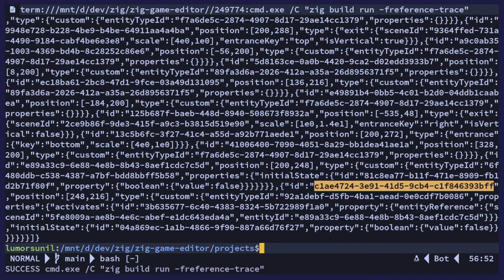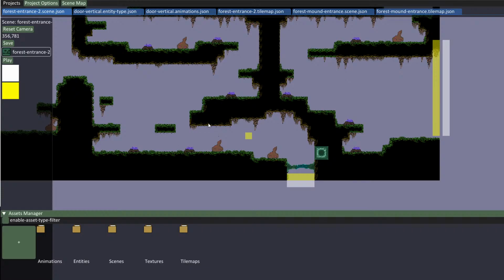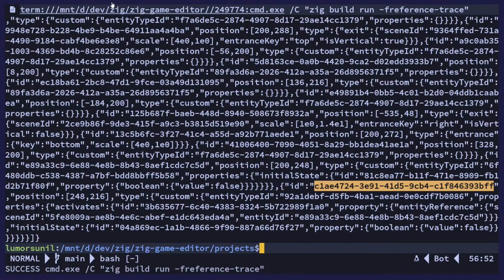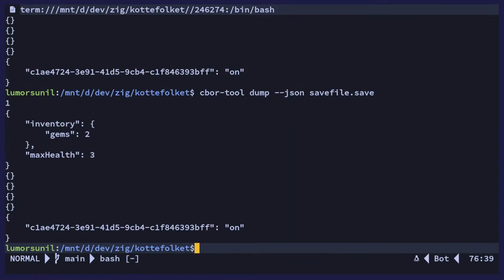But now the toggle should be on. So what happens if we start the scene now? It's not on, right? So something is wrong with that. And what does the save say now? It still says on there. Right.